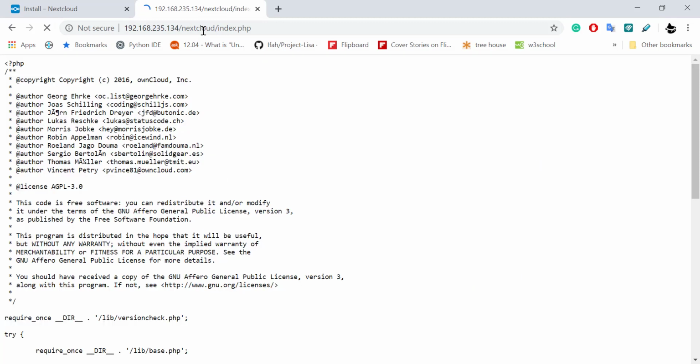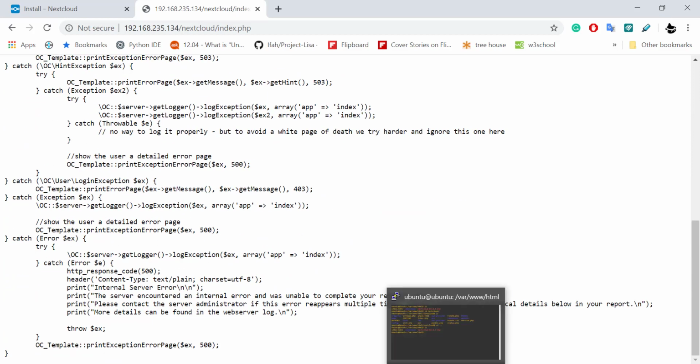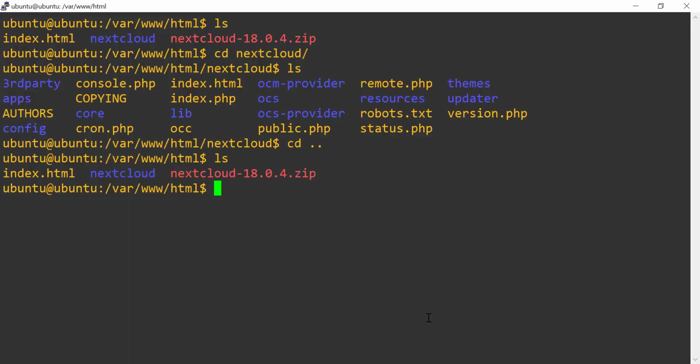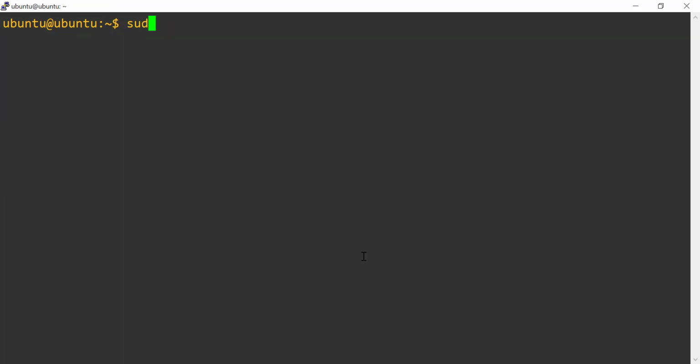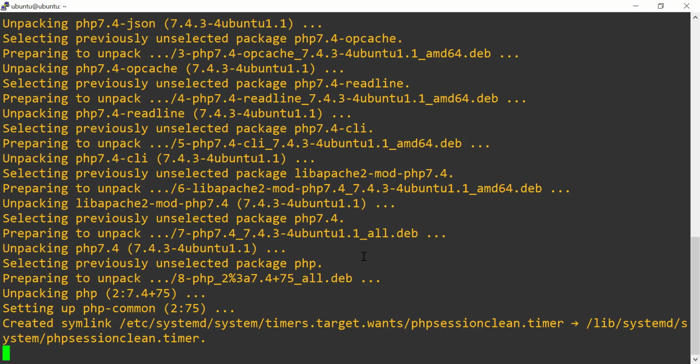Okay, now Nextcloud is built in PHP, and we have just set up our Ubuntu box, and we didn't install PHP. So in order to render the page properly, we have to install PHP. To install PHP, just write sudo apt-get install php. Press Y. It's going to take some time and install PHP.